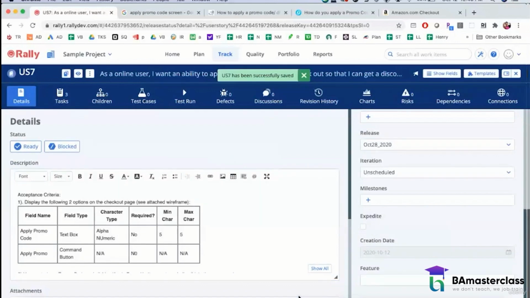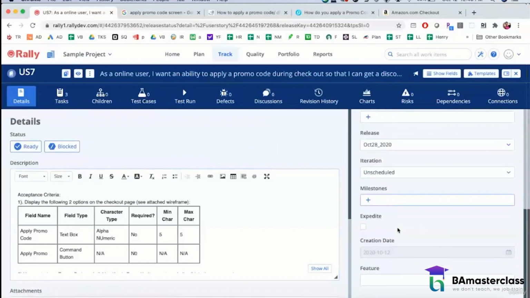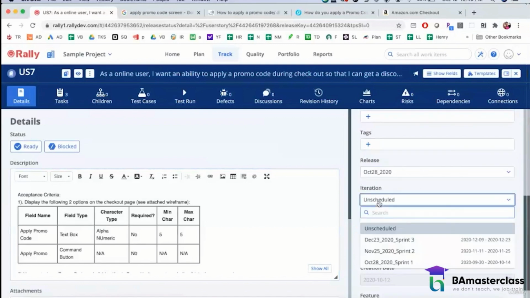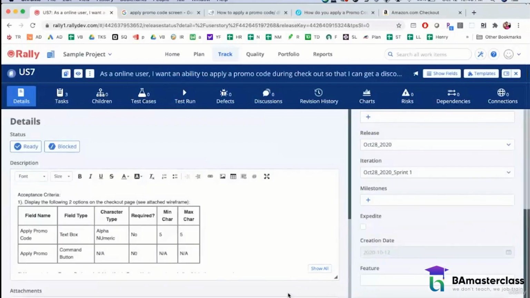So another thing which I forgot is this is your sprint 1. We have not yet assigned this to this sprint. As a part of this meeting, we already have a release, but in this meeting, this is the sprint 1. So I'm going to say October 28, sprint 1. And you click on save. When you do this, this user story will now be added to iteration 1, which is sprint 1 for October 28.